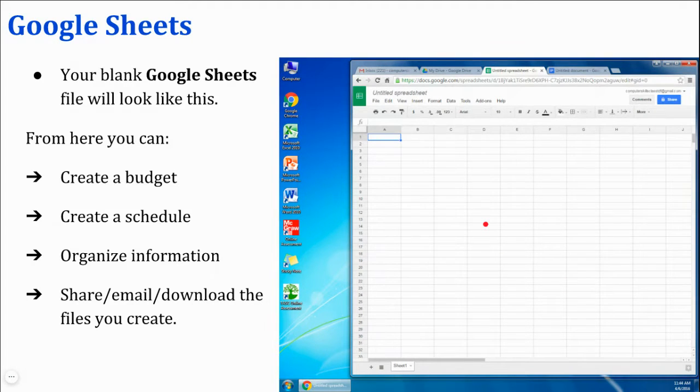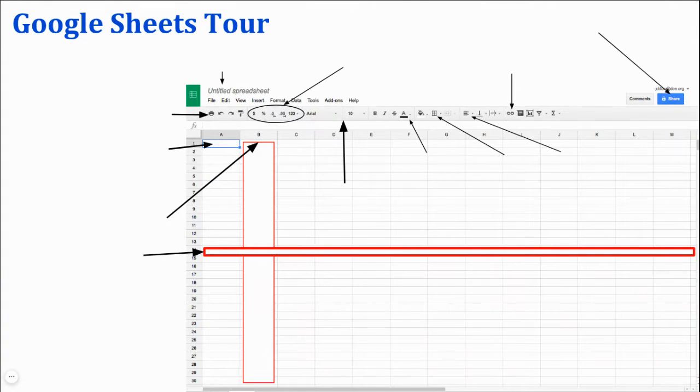And like I said before, you could use this blank spreadsheet to create a budget, to create a schedule, or just in general to organize information. Here we have highlighted some important vocabulary and terms that you'll need to know. So first of all, just like in Google Docs or any other Google apps, you have a place up here at the top left to put your title in, where it says Untitled Spreadsheet.